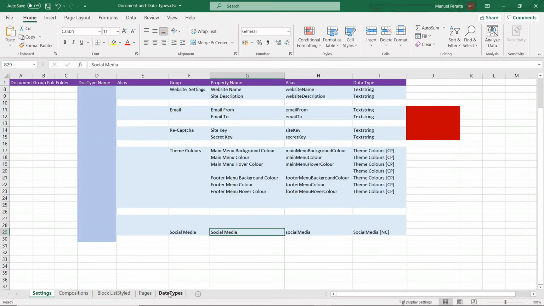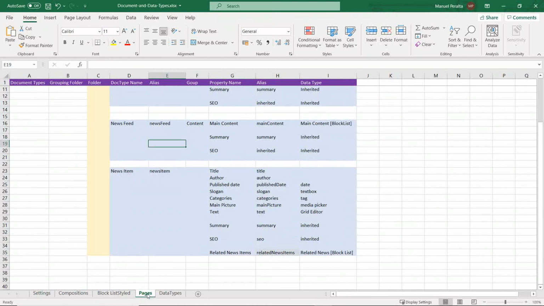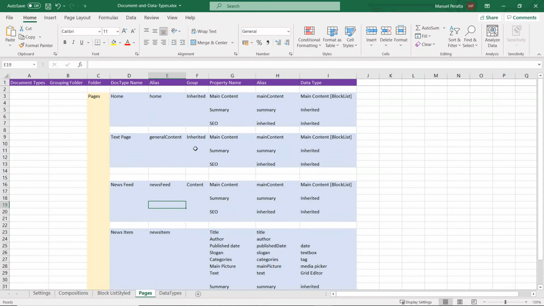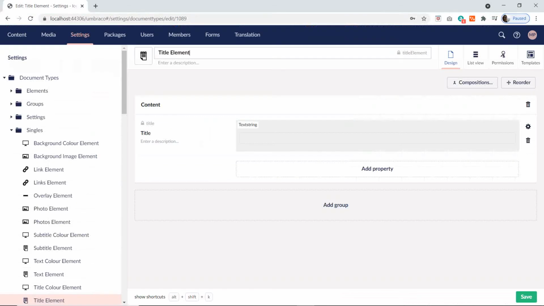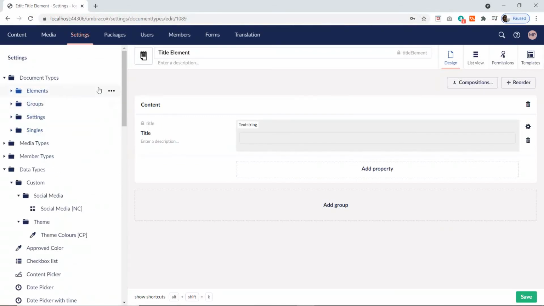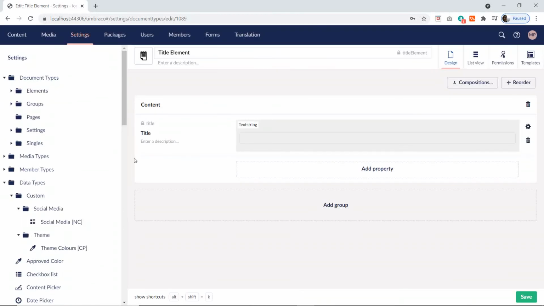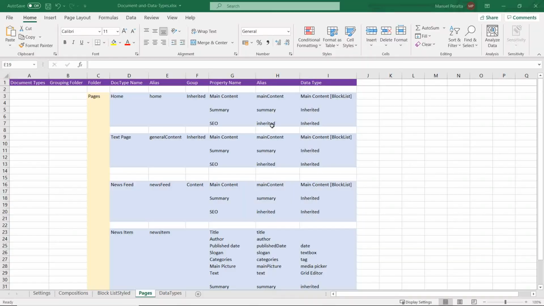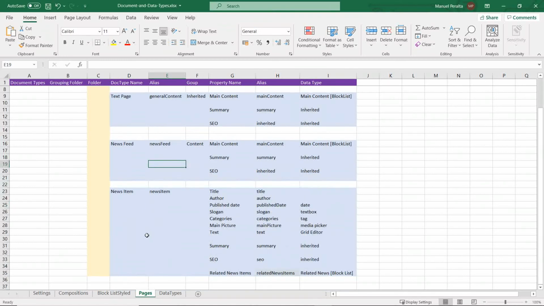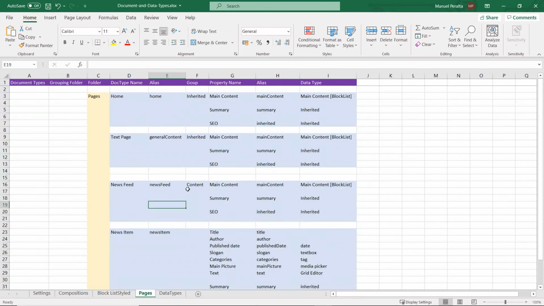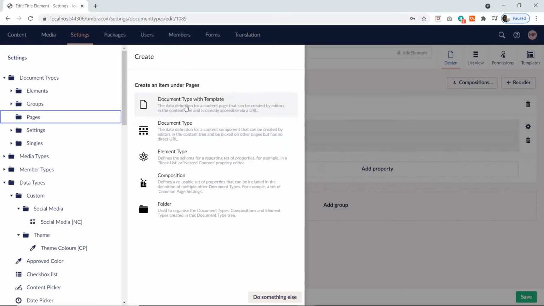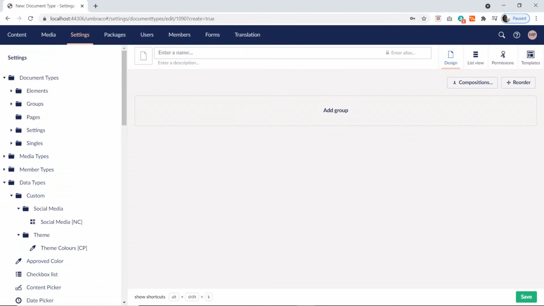We need to create the pages. Right, so we come here and create another folder called pages. Right, and we will be creating the following pages. We create home, text page, news feed, and news item. We start with home.